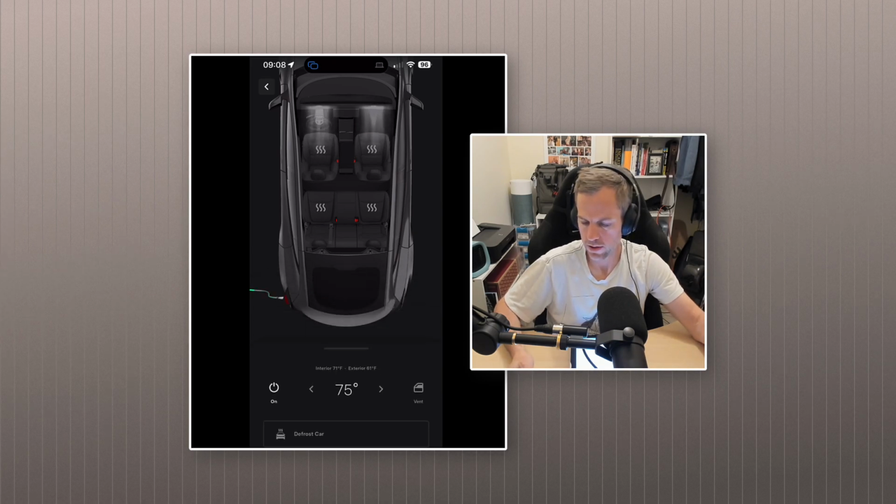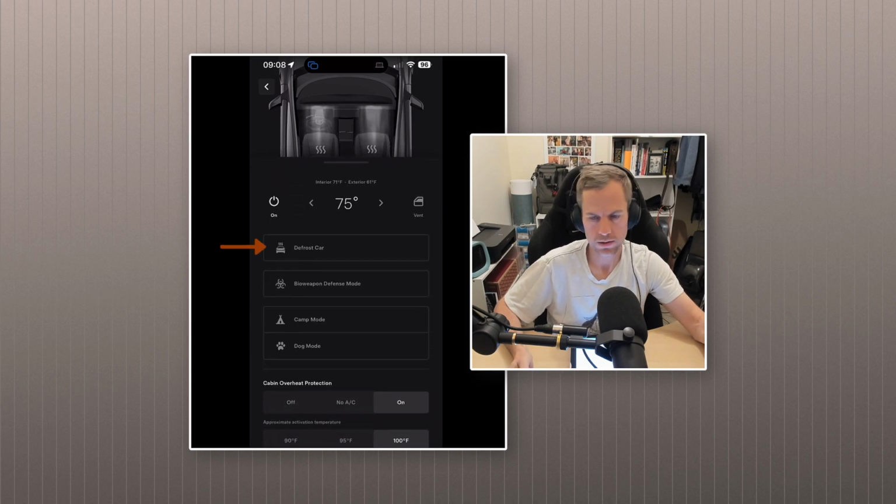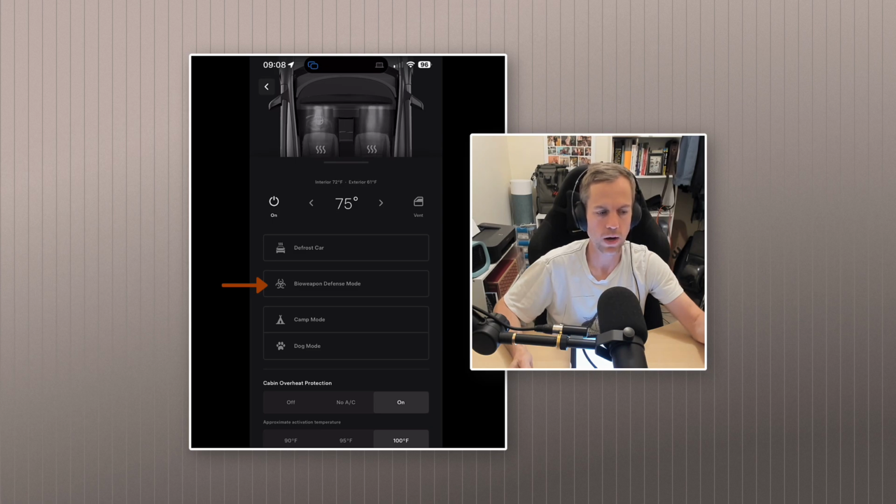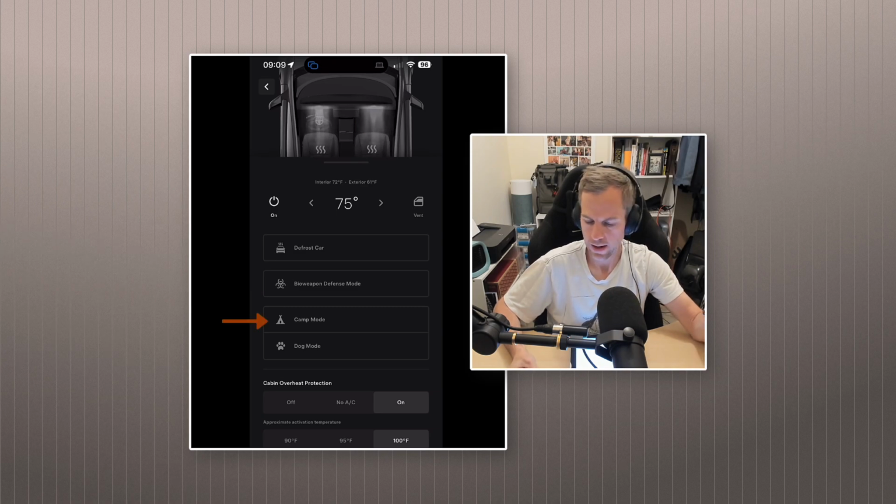The other thing I want to show you on this page is we have Defrost car, we have Bioweapon defense mode, which by the way, if you have allergies, and this is something you run into, this is absolutely incredible, particularly in places where there might be wildfires and things like that. This can help really prevent and keep the air in the car really nice and clean. In my opinion, it is comparable to what an airplane might have in terms of its circulation and cleanliness of air. We have camp mode, which is absolutely incredible for camping. And we have dog mode.